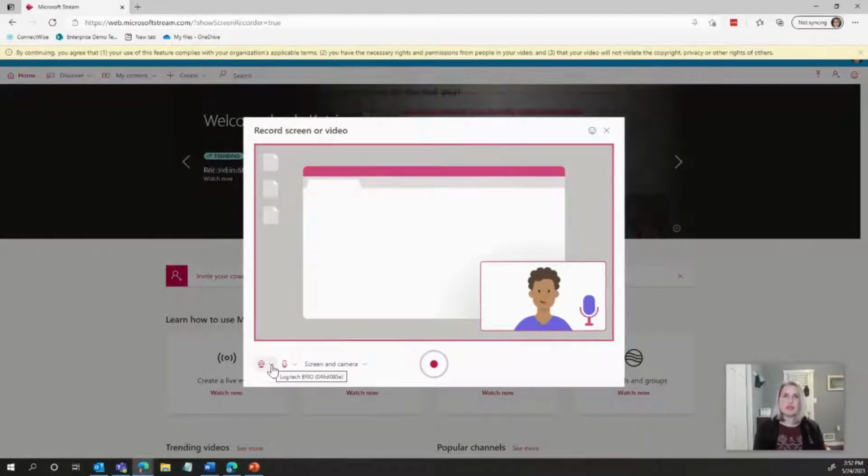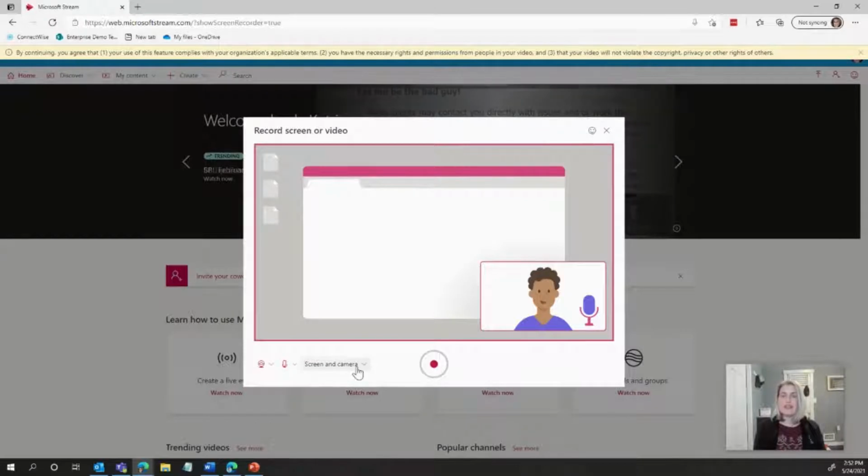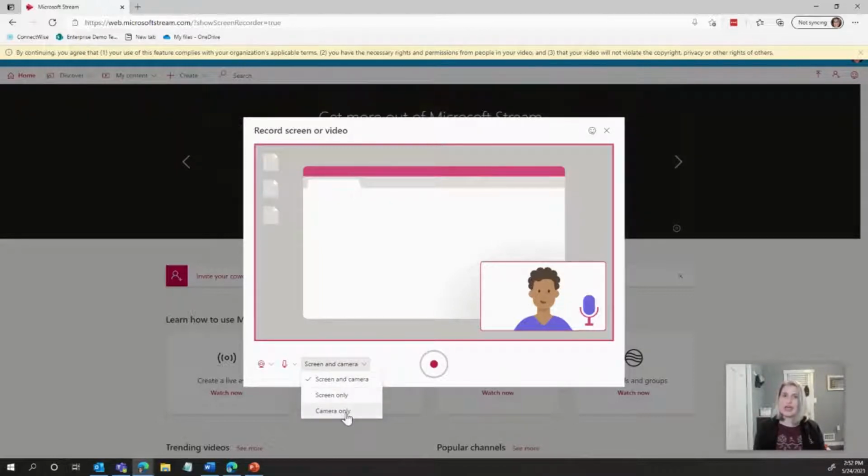And from here, you can select from whatever cameras you have, whatever microphones you have available, and then what you actually want to record. For a long time, the only options were screen and camera or screen only. And then more recently, they added the option to do camera only. If you just want to speak into the camera for a period of time and deliver a message, this is a new option for that. So you can just choose what it is you're trying to do.